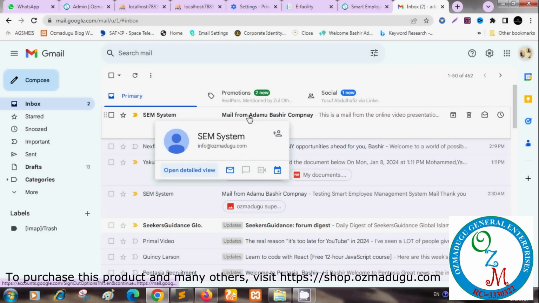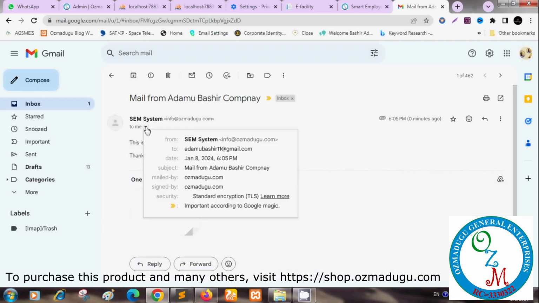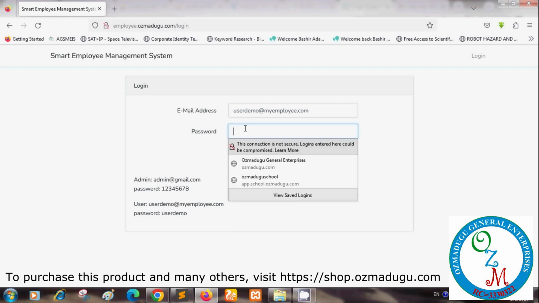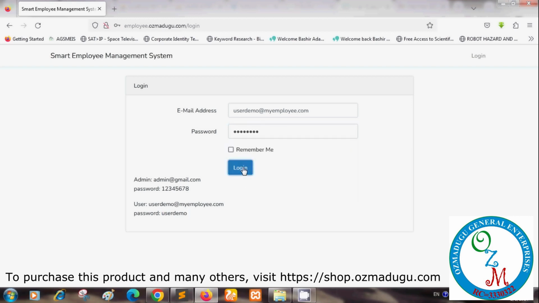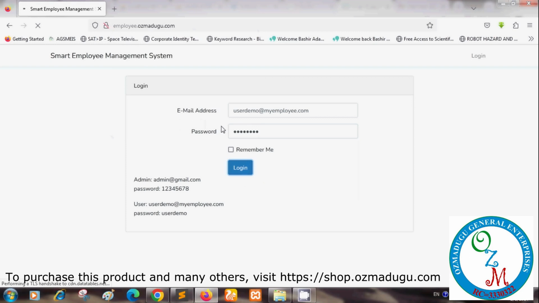info@ozmadugu.com. Let me quickly open this. Right, yes. So this message is actually coming from info@ozmadugu.com. Right. Now let me log into the user. Let's log in with the user details. Click on login. I don't want to save this. Let's save this. So let's wait.